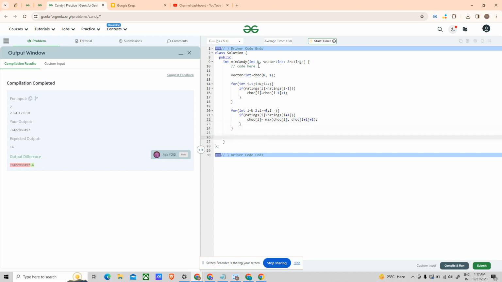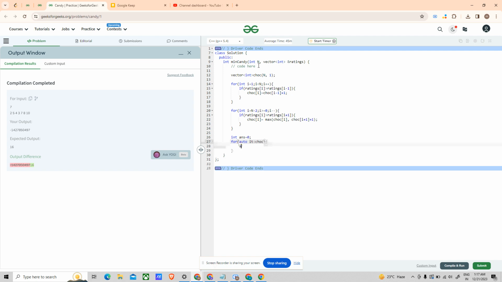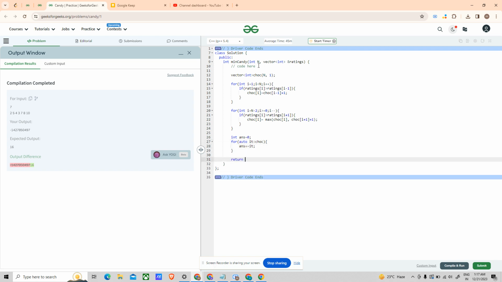After that, calculate the number of chocolates distributed. Int answer equals 0. Then use an auto iterator in chocolates, answer plus equals it. Then return answer.